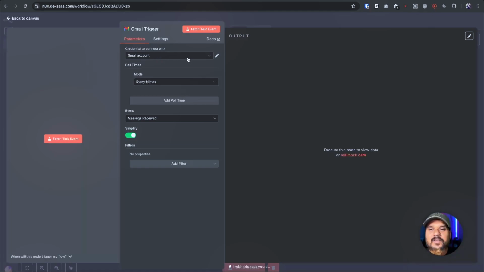So the first thing that we need to add is our Gmail account. And if you don't have your Gmail account added, you can click the drop down and click on create new credentials. And I will link to my video where I have mentioned creating new credentials. We'll leave the poll times for every minute. We want it to check for our emails every minute, but it depends on the workflow. You can also change it from minute to hour to day and even custom. Event is always message received and that is the only event possible. We'll keep simplify on as it removes a lot of unnecessary data that the Gmail API sends to us and we can parse the message very easily.